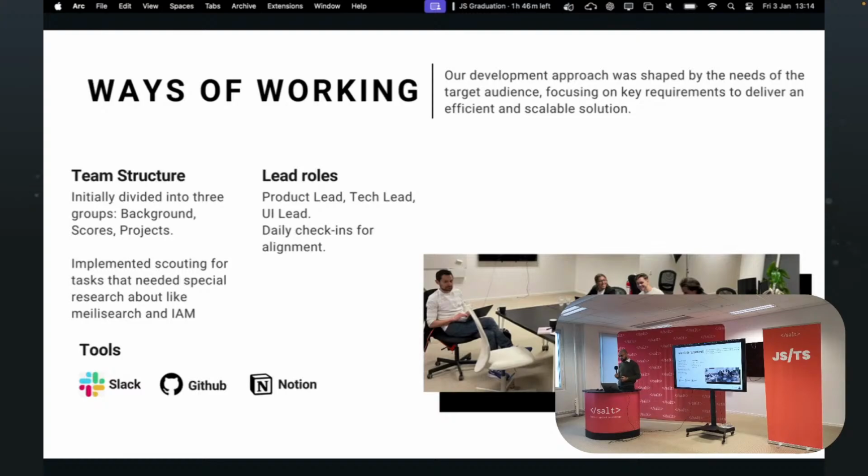To ensure that the project stayed on track, we introduced rotating leadership roles. We had a product lead, who focused on defining the scope, ensuring that the team met project requirements, and aligning work with the overall vision. We also had a tech lead, who thought about technical challenges, maintaining code quality, and assisted with complex implementations. And lastly, we had a UI lead, who focused on maintaining a consistent and user-friendly interface design throughout the whole project.